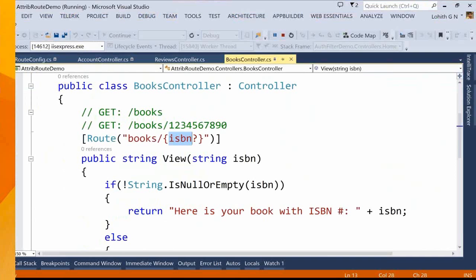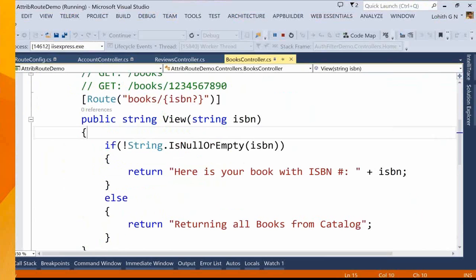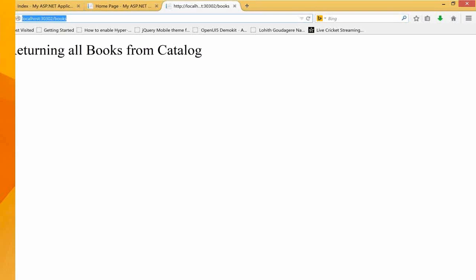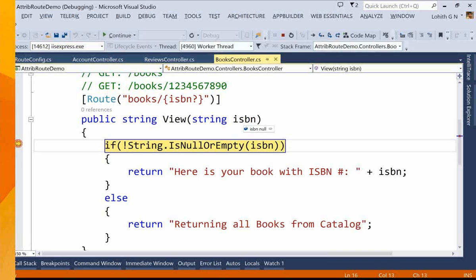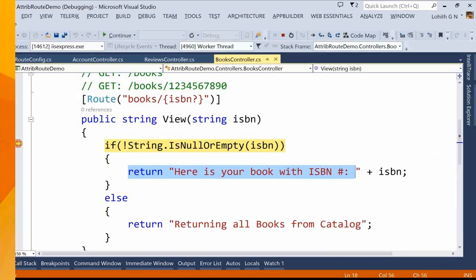So now I can go to a route called books. And can you see this? It says returning all books from catalog. That is because, notice what happened. Let me put a breakpoint here, and I'll say books. Notice ISBN is null because I didn't pass anything. So it says if it is null, say returning all books from catalog. If it is not null, then say this.